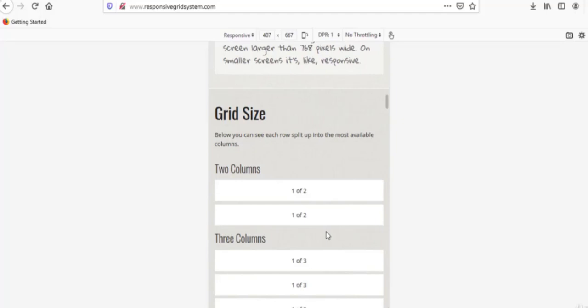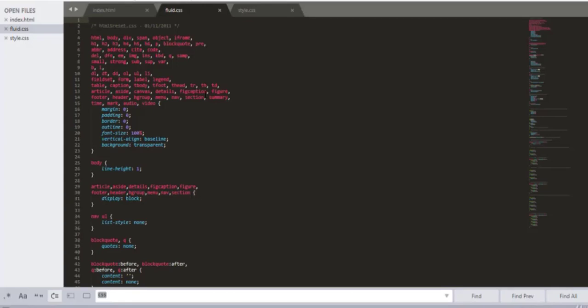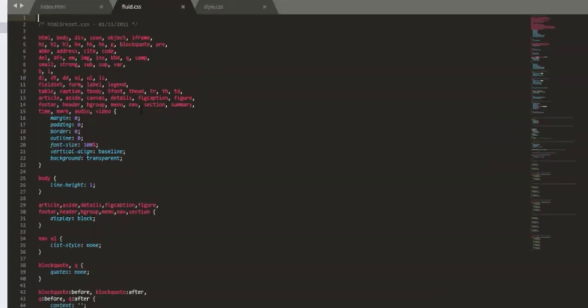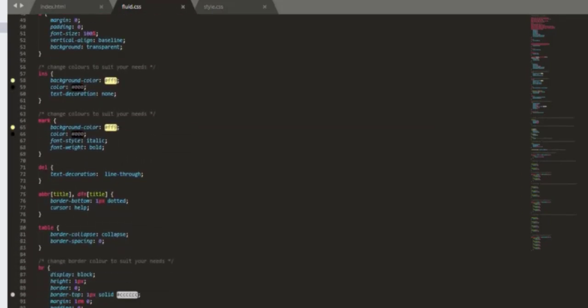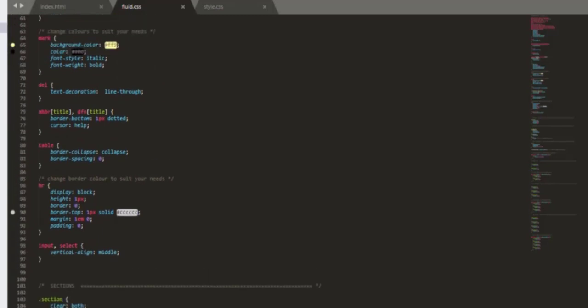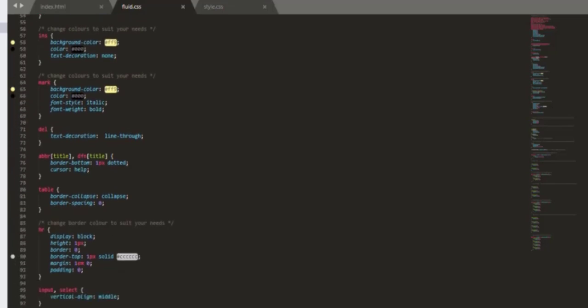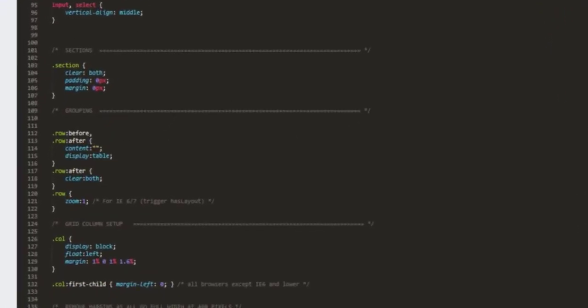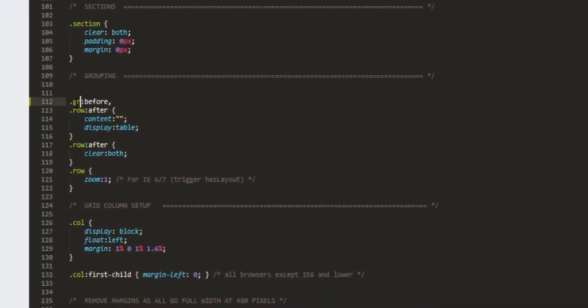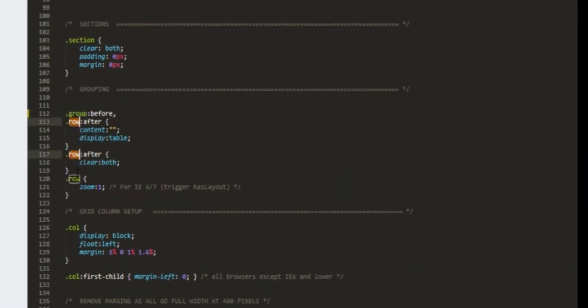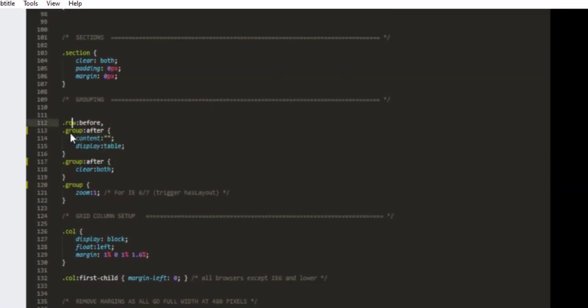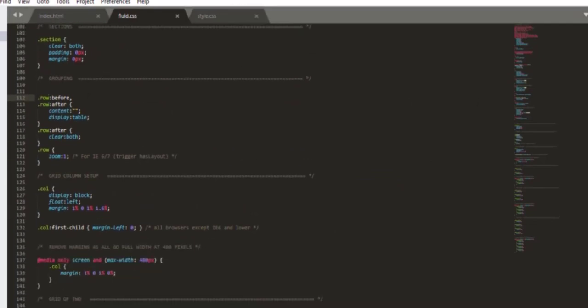And this is what I mean by fluid grid. This only happens because the columns are set in percentage rather than in pixels, so they set their width according to the width of the device screen. This is very important when you want to make a responsive website using the fluid grid. So now let's just briefly browse through the fluid.css file right here, and this is all about it.